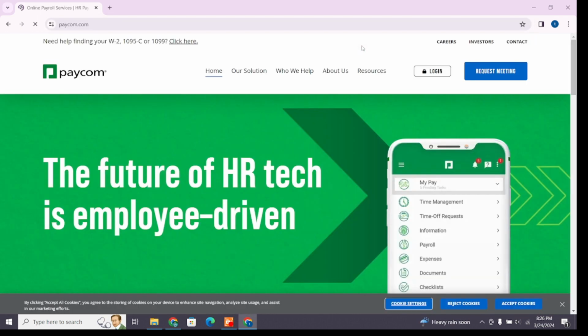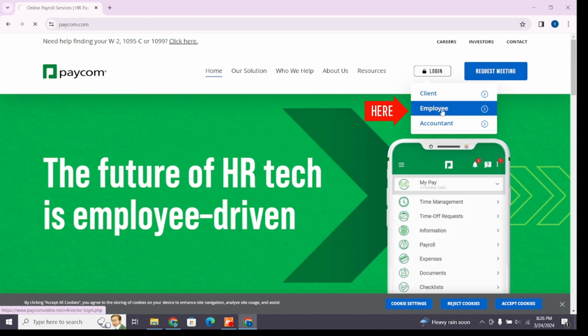Once the page loads, you will come to this interface. Here you will find the login option. Hover your cursor over this login option and there you will be presented with three more options: client, employee and accountant. As we are going to log into a Paycom employee account, choose the second option, employee, here. After clicking on it, you will be taken to a new page.